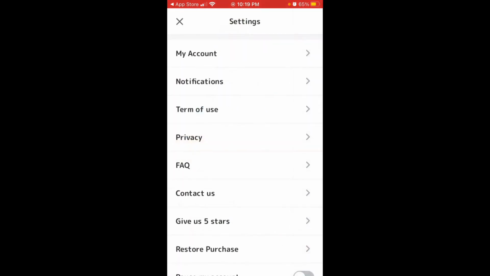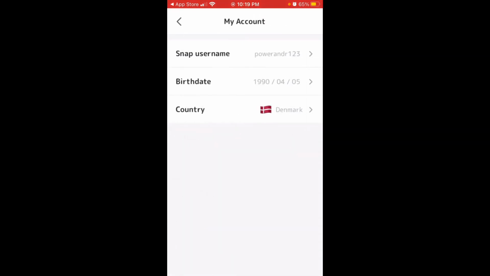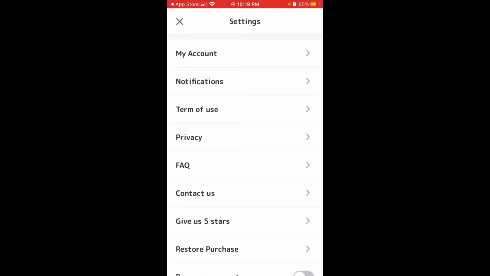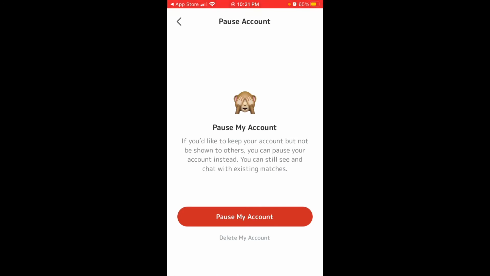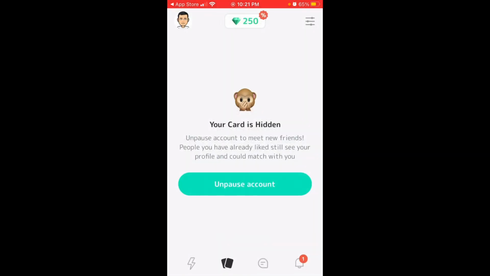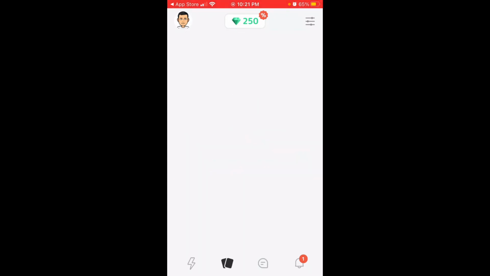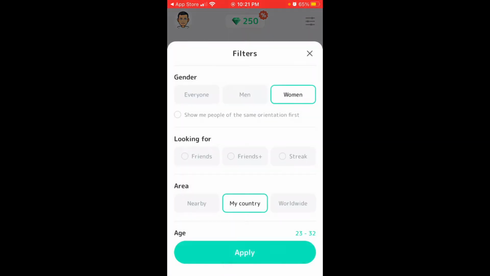Then there are settings. Then there is your account. You can add your Snap username. So it's important to add your Snap username because later you won't be able to change that. Then there is support. If you're not happy, you can just pause your account or you can delete your account in the bottom. So if you pause your account, then your card is hidden and you can instantly unpause your account.